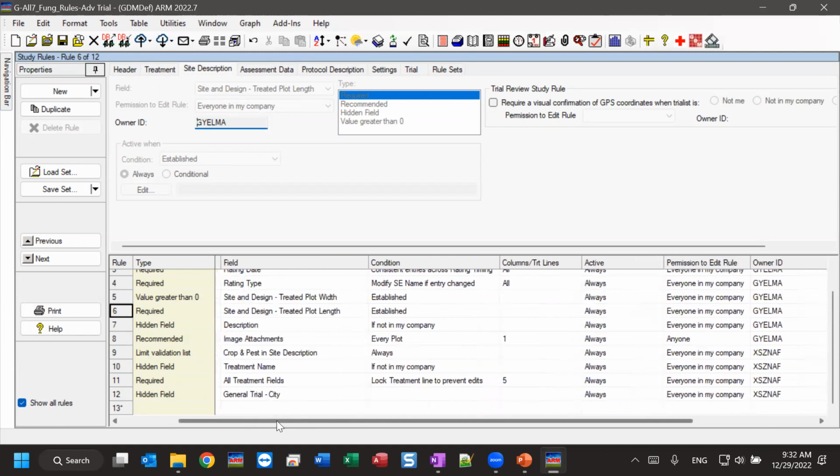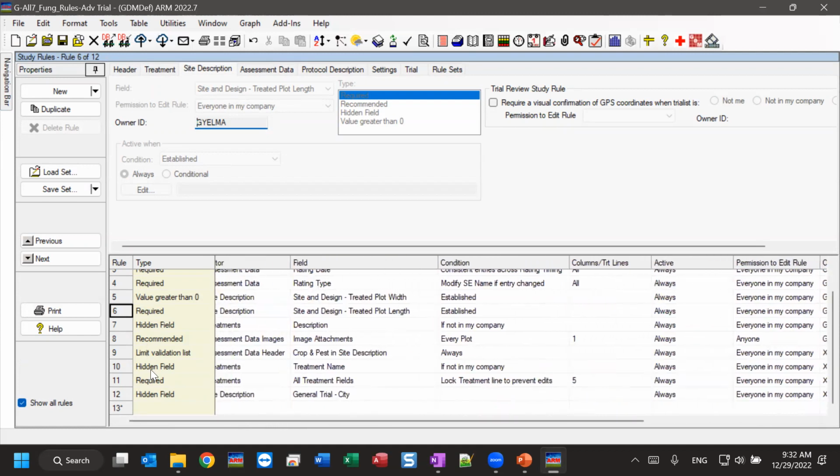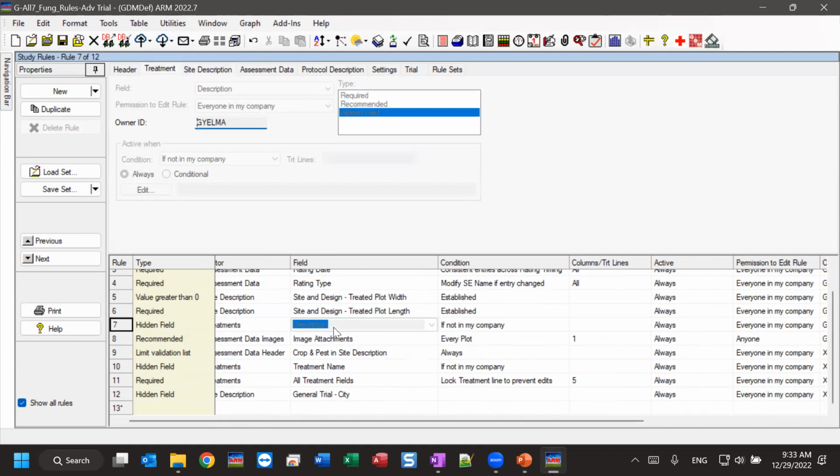And tying that back into our hidden field, we had that description. So because the condition here is not in my company, and it's tied to the person who created this rule, anyone not in the company of GYELMA cannot see that description column in the treatments editor.